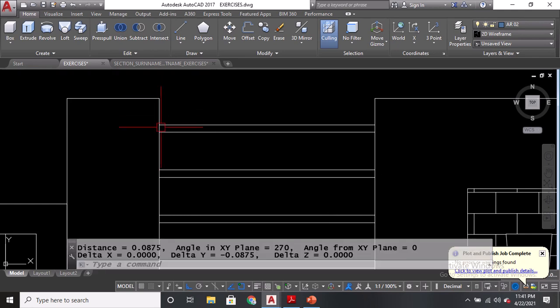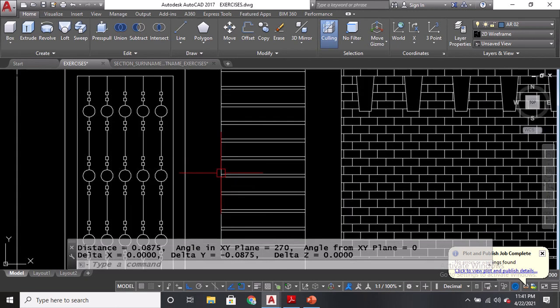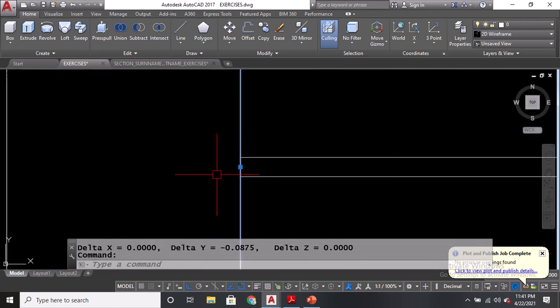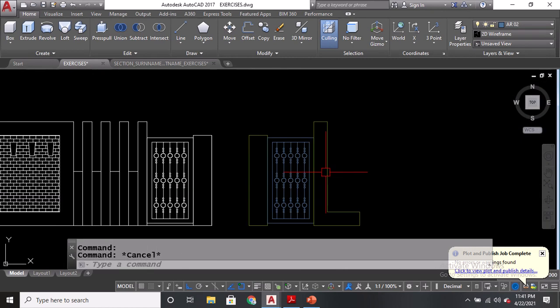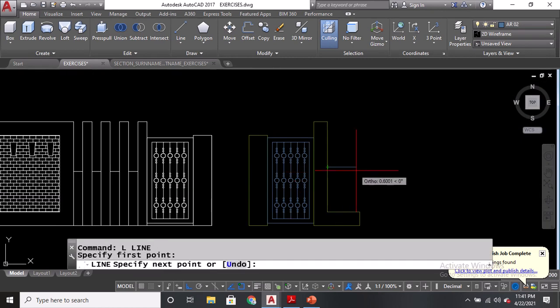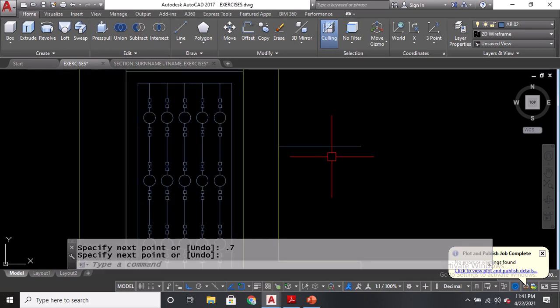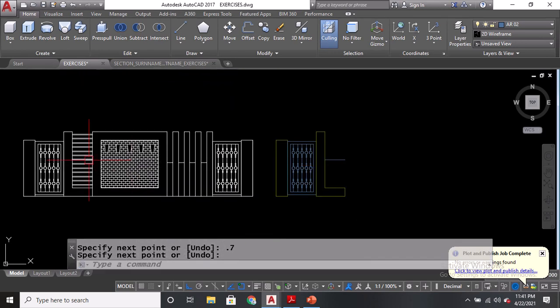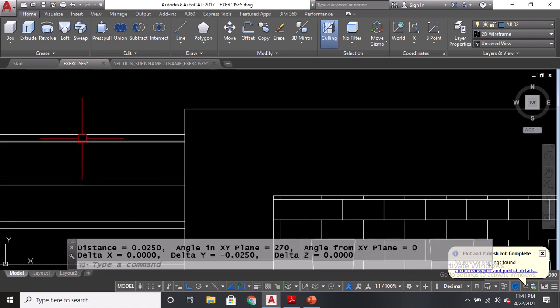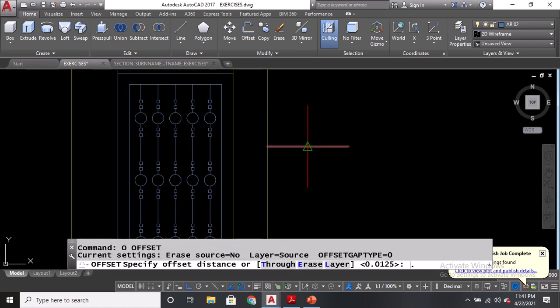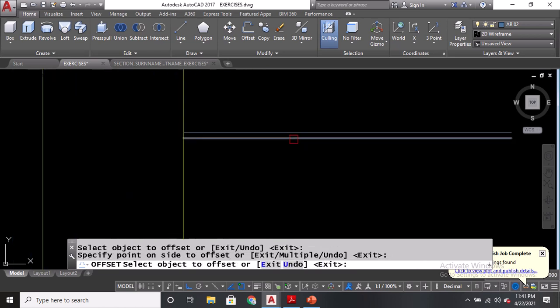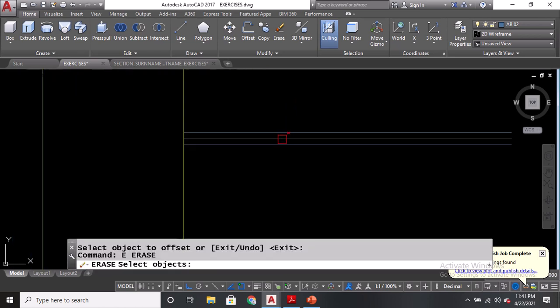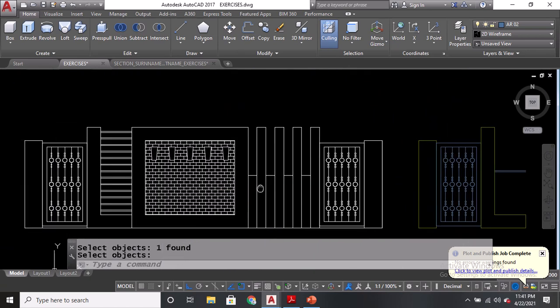So this part has meron siyang distance na 0.087, or let's check the middle part. Dito siya. Okay? So sige, bisahan natin siya doon. L enter. This is 0.7 enter and enter. So we need this is actually 0.025. Yan. So we need to offset this at 0.0125. So select this and upwards. Select and pababa. And burahin natin to because that was just a reference line, okay?